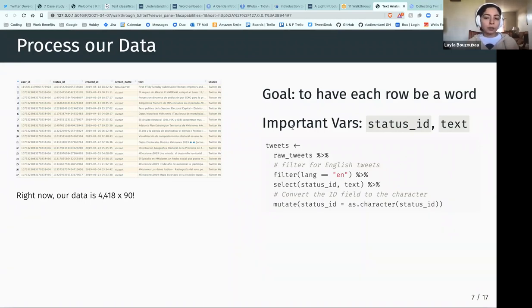And right now, our goal is simply just to have each row be a word. So the only variables that we really need for the purposes of this demonstration is the status ID, which is the ID associated to a tweet, and the tweet itself. So what we're going to do is take those raw tweets and filter it. There is a variable for language, so if the user is using Twitter in English, that will be in English. And then select only those two variables. These are from the dplyr package, filter and select. And then just to be safe, we're going to convert the status ID, which gets imported as numeric, to character, so nothing weird happens.